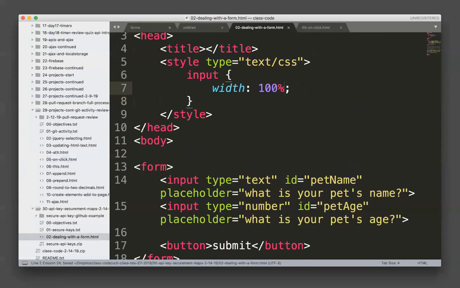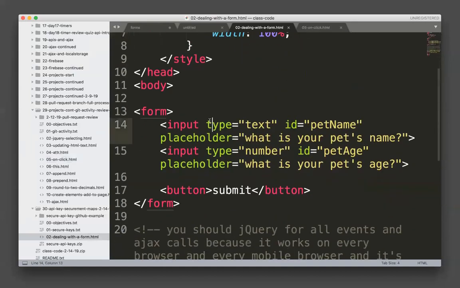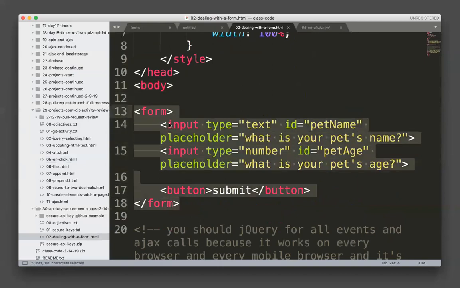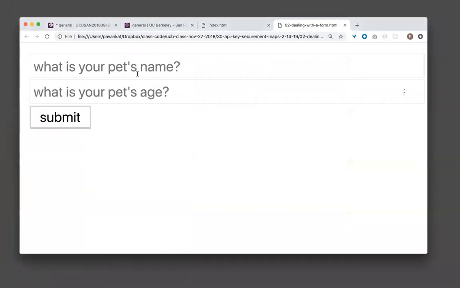Let's see what this looks like. Cool. So it takes the full width of the page, because the form is inside the body. The body is the big container, so whatever the body's width is, this input is going to be whatever that body tag is, and the body is the full width of the page. Now we can see what's your pet's name, what's your pet's age.